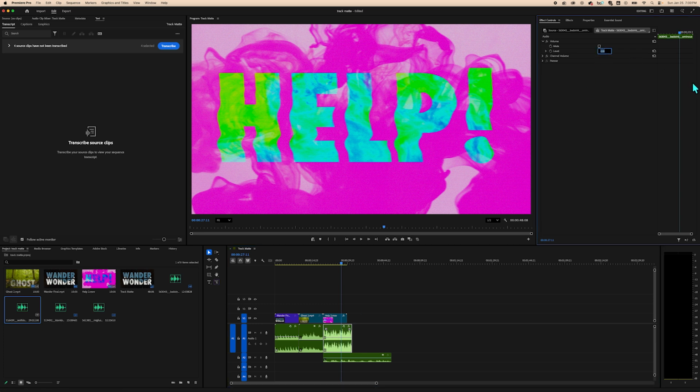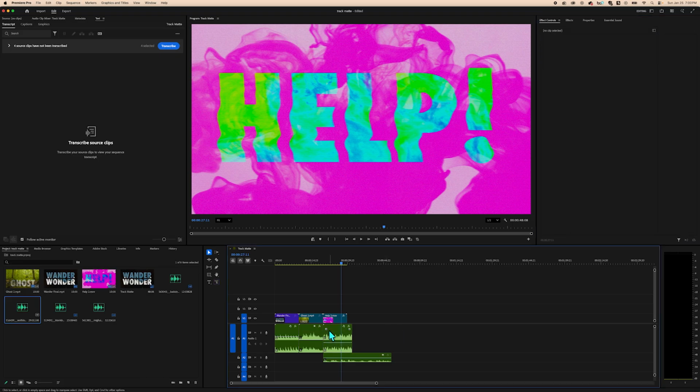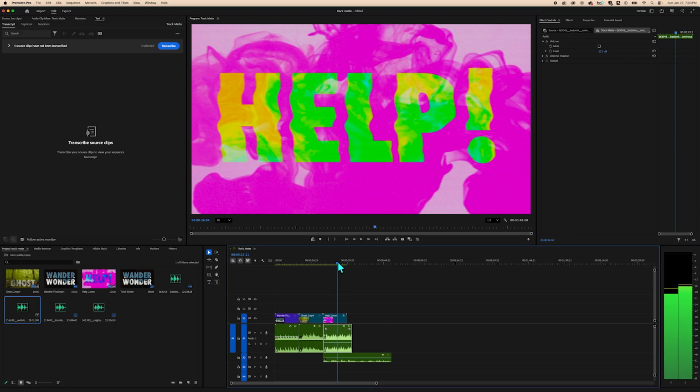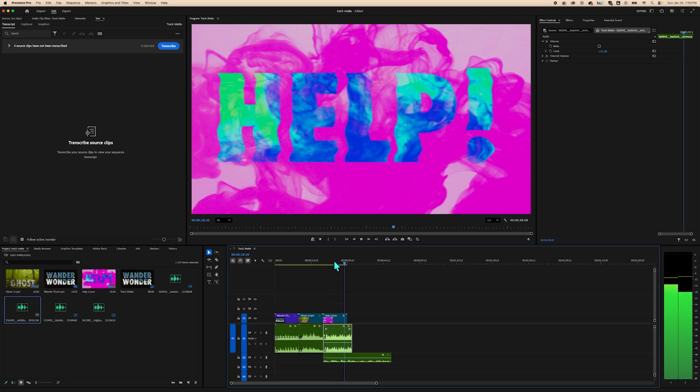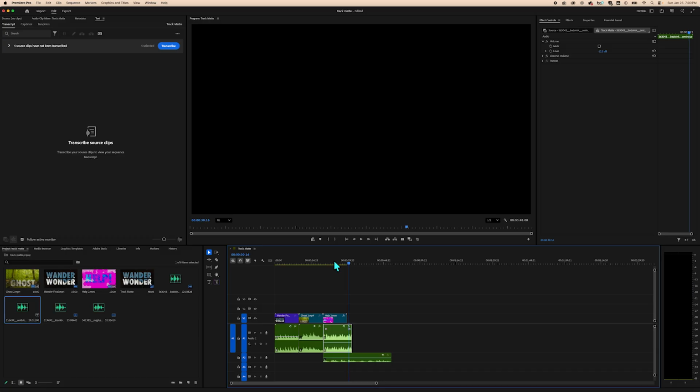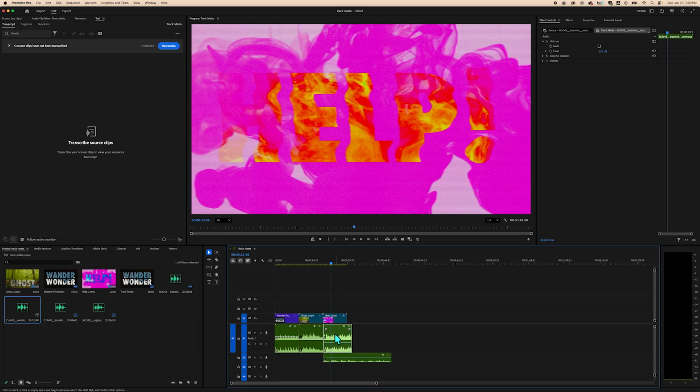So I'm going to come in here. I'm going to start with -12 on this top track here and see what that does. You can see it's quieted it quite a bit. I can still hear the whistling coming through, but it's still pretty dominant. Like this sound effect is still pretty dominant.